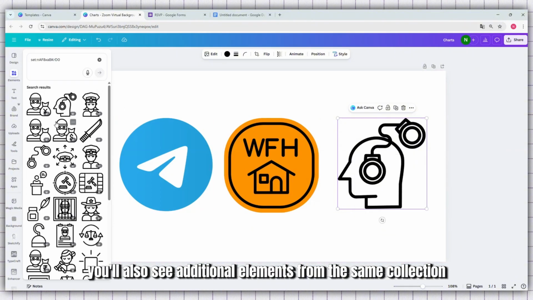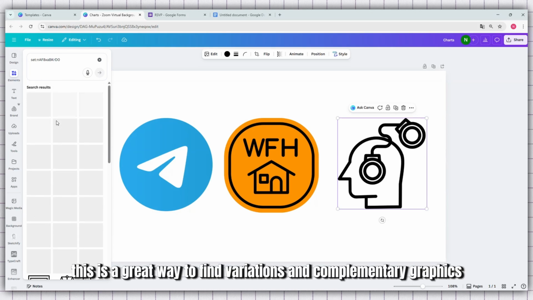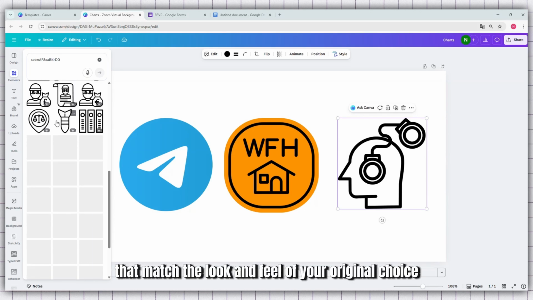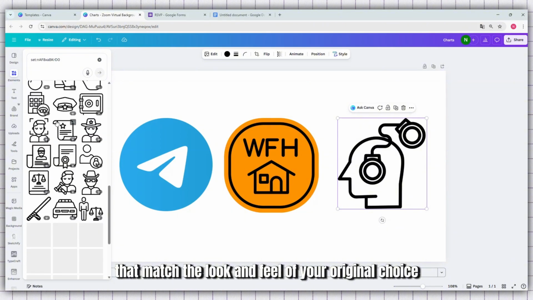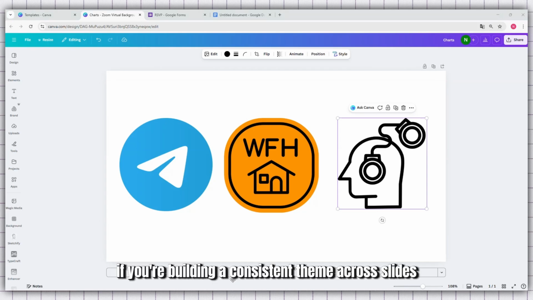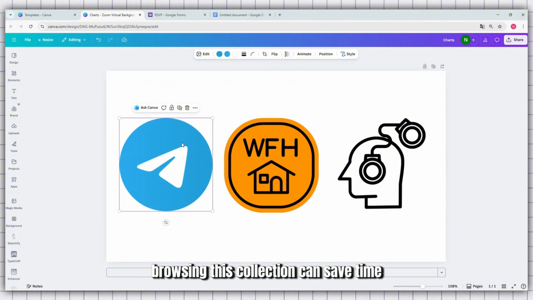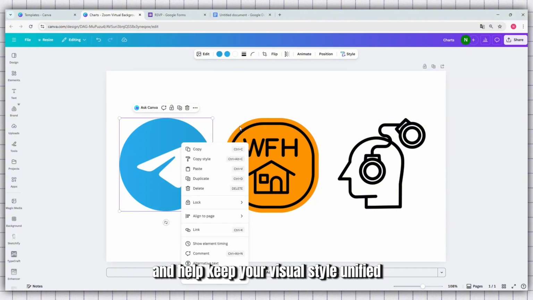Below the search bar, you'll also see additional elements from the same collection. This is a great way to find variations and complementary graphics that match the look and feel of your original choice, without having to manually search and compare styles. If you're building a consistent theme across slides, social posts, or product visuals, browsing this collection can save time and help keep your visual style unified, which is especially important for branding and professional-looking designs.